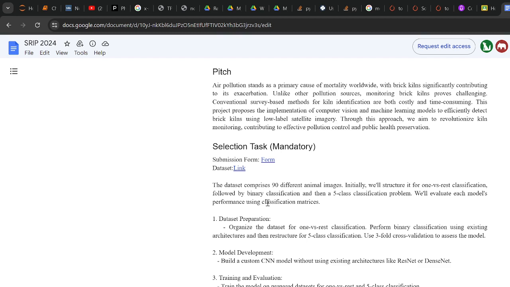We evaluate each model on the basis of standard classification metrics like recall, precision, and F1 score. The task is that we organize the dataset into a one versus others classification problem, perform binary classification using existing architectures like EfficientNet, ResNet, etc., then restructure it for five-class classification and use a threefold validation technique on all of them.